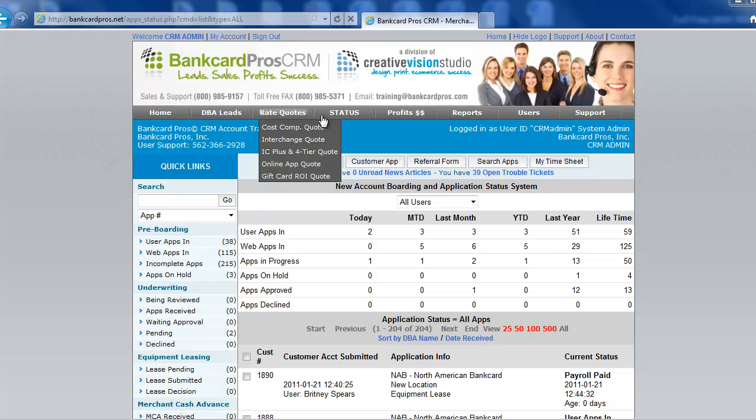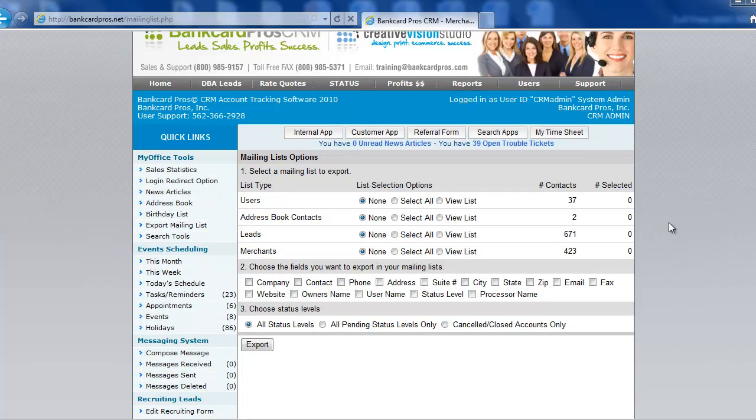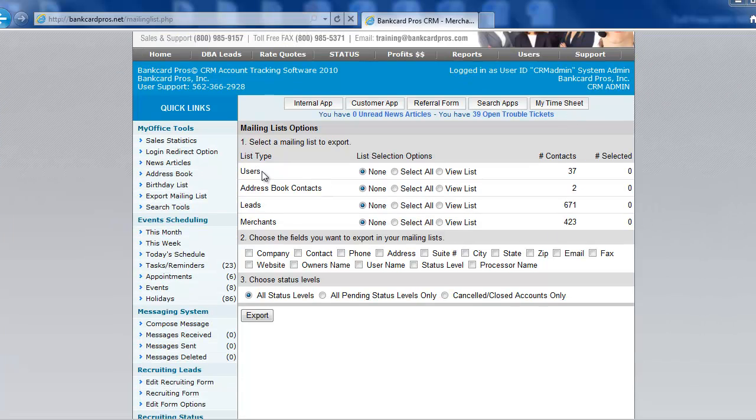So what you're going to do is on the gray menu bar, you're going to click on the home page, and then you're going to click on export mailing list. And then on this page, it will tell you how many users are in the software, how many address book contacts you have, how many business leads you have in the system, and how many merchants or accounts you have in the system. And right now for users, it says you have 37 users. Address book contacts, you have 2 address book contacts.